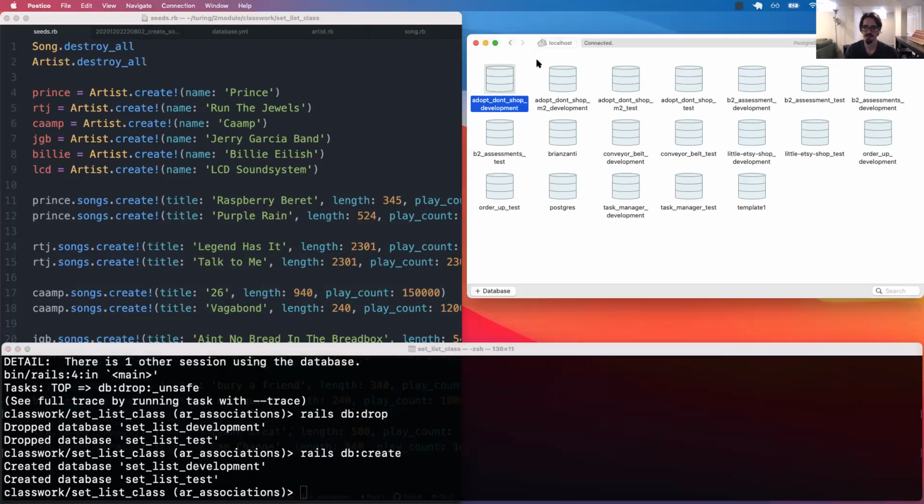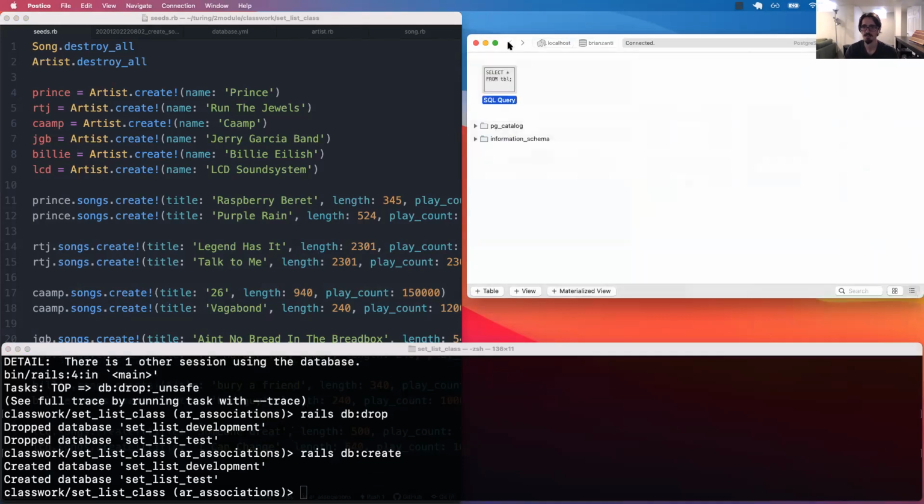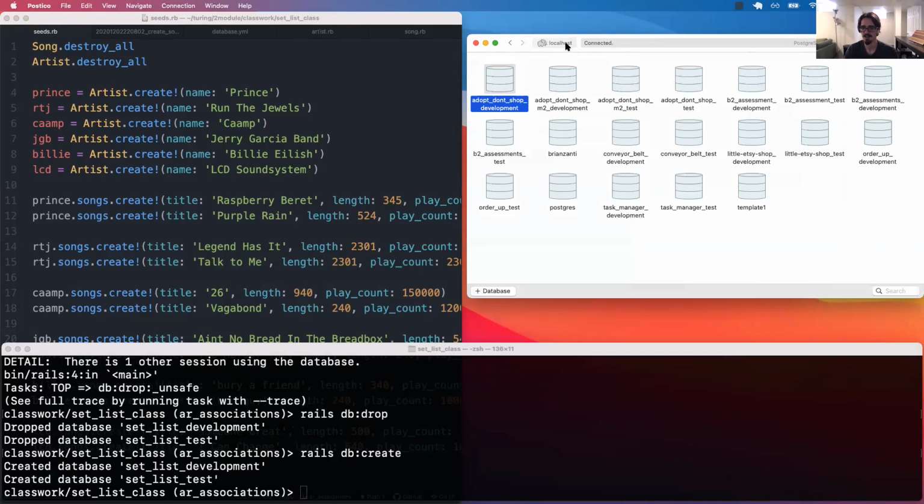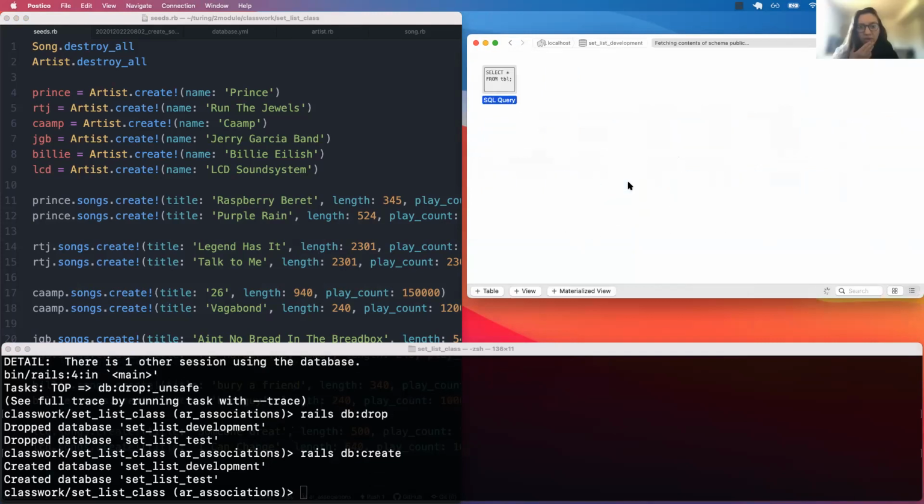And I'm surprised that that one didn't say something like being accessed by other users. But anyway, let's click on this again. And now I'll click refresh. And now I can see my two databases are created. Okay, very cool. That makes perfect sense.